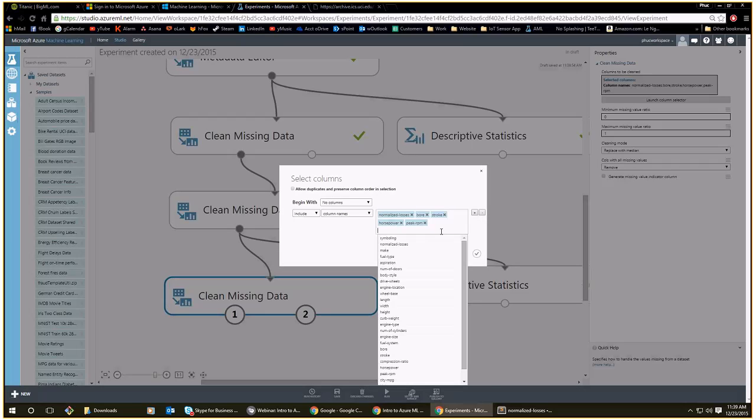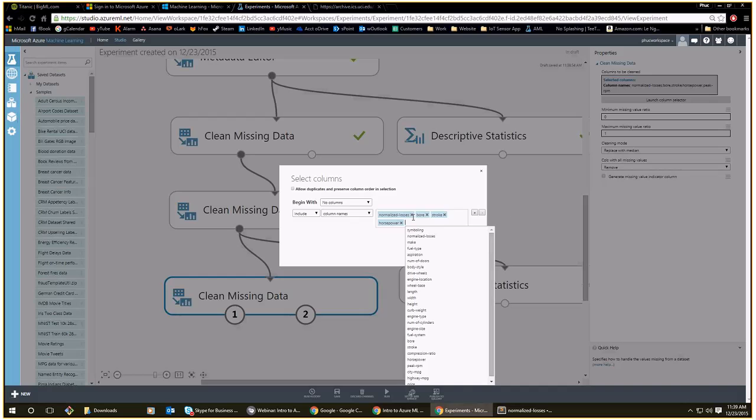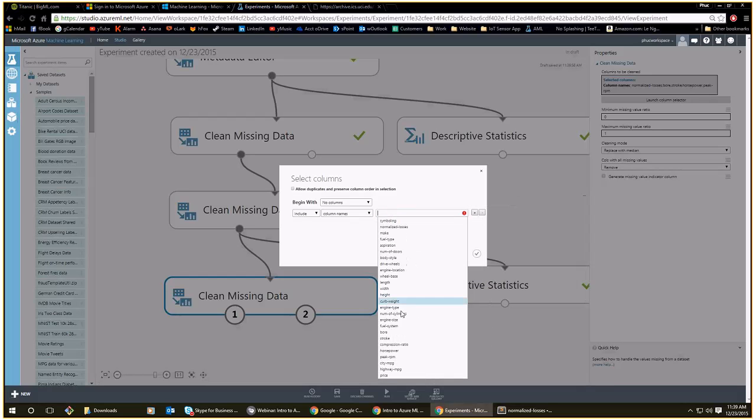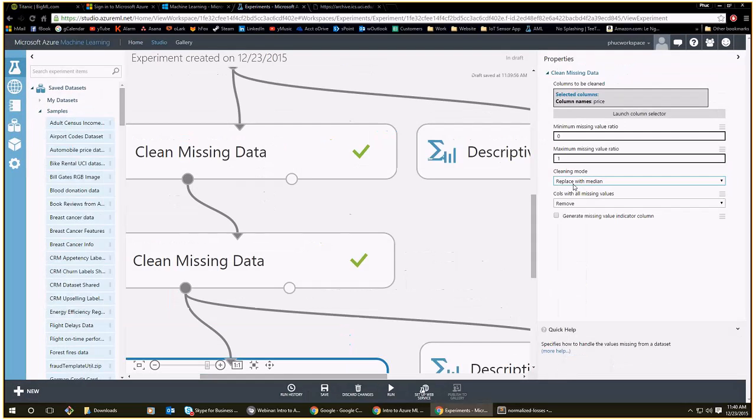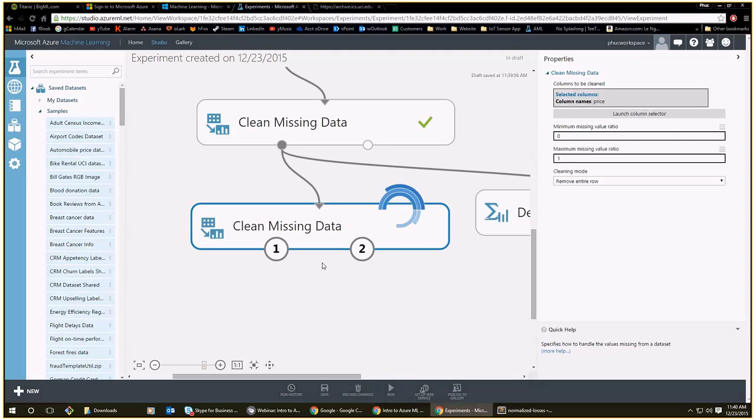I want to X out all of these. Whenever this sees price, I'm going to tell it to remove the entire row. So I'll go ahead and run that.